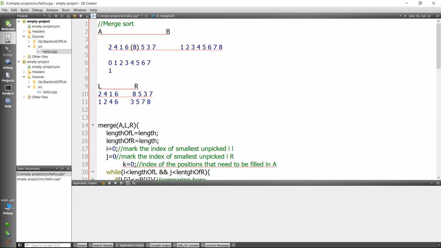As we know, this merge sort is way faster than many other algorithms. It is O of n log n in the worst case, which is definitely a lot better and a lot faster, and its average case is O of n square.